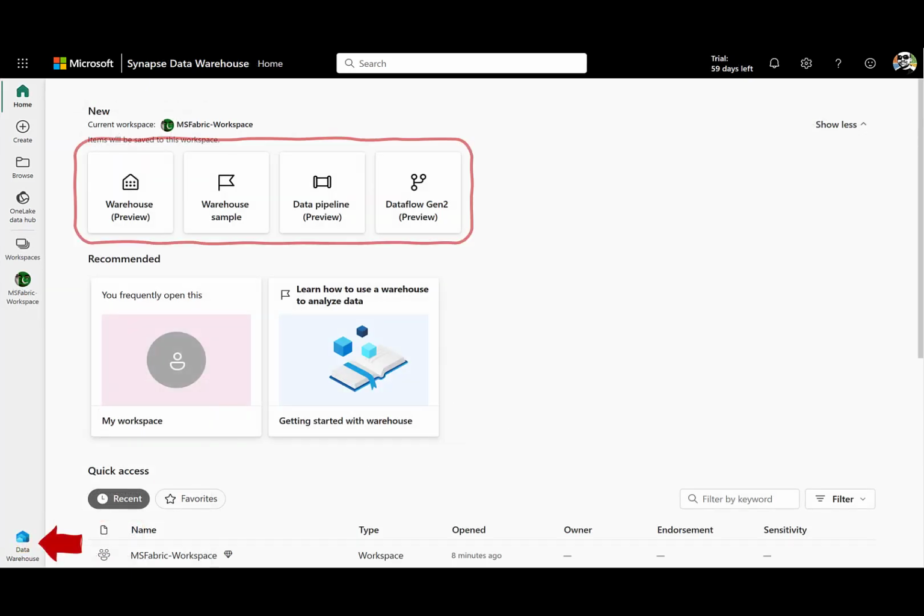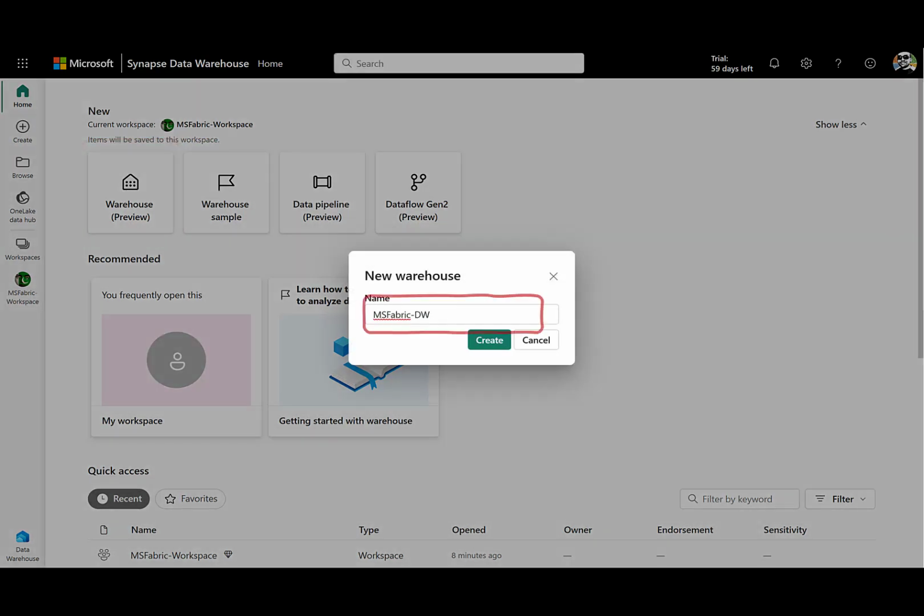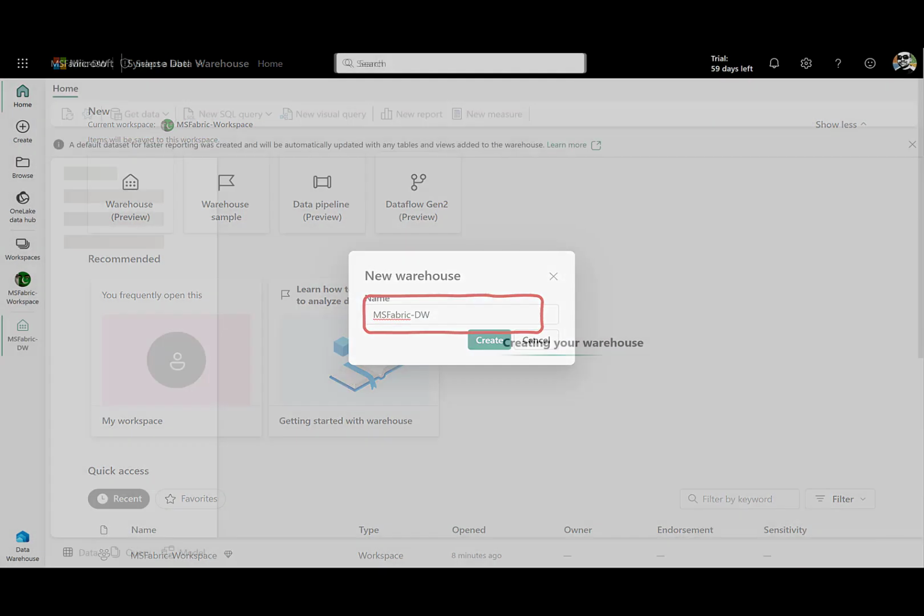The 4 tiles at the top of the screen represent the operations that you can perform. I will create a new warehouse by clicking on the first tile. I can specify a new name for my warehouse and click the Create button. A new data warehouse will be created.